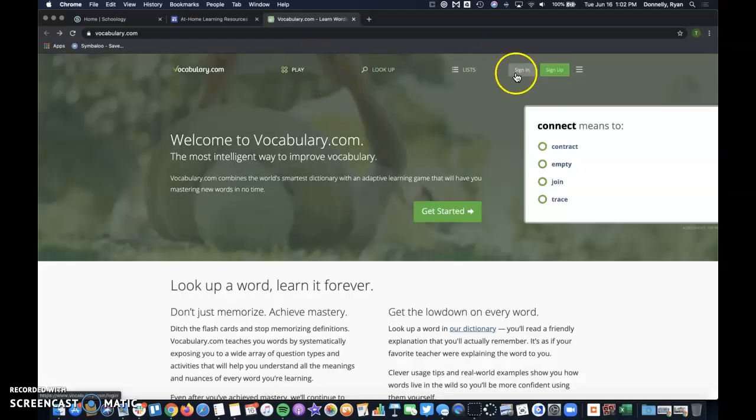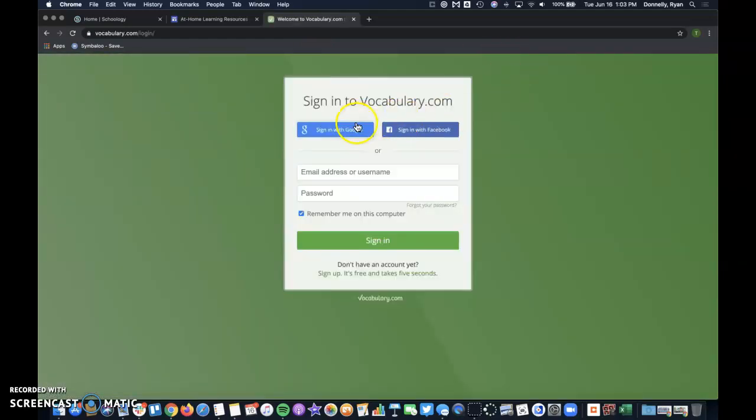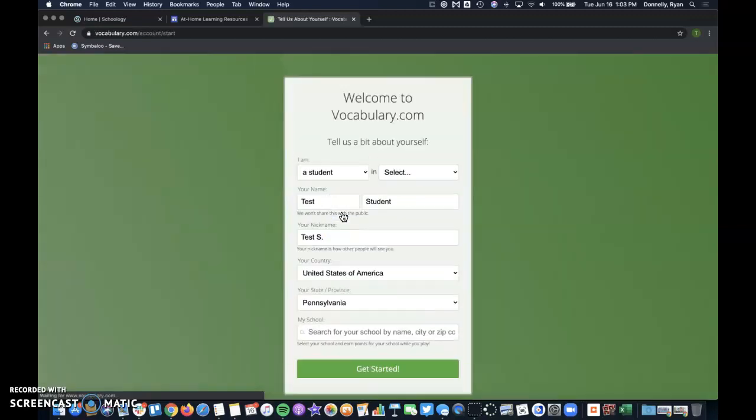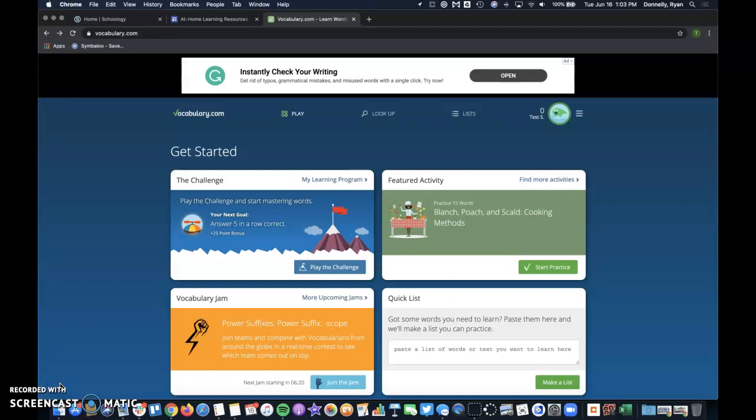Once there, you'll click Sign In and you will sign in with Google. Use your pequeavalley.net email address to log in, and then you'll fill out the information that goes along with this form. Once you've done that the very first time and you are set up, you'll come to your dashboard afterwards, as well as every other time you log in using your pequeavalley.net email address.